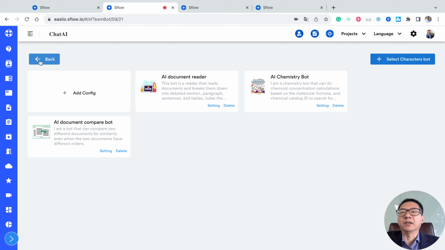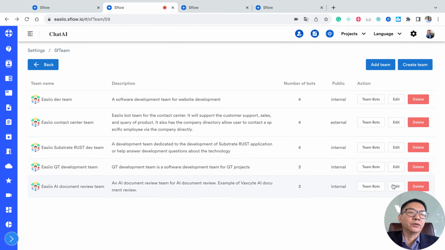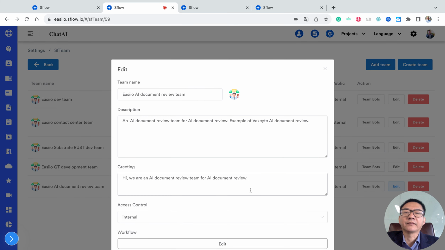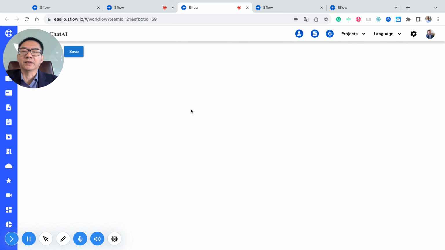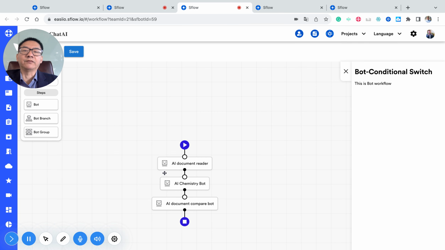Once you build a team, now you can string the team together into a flow. Basically, you define how these team members should work with each other. This is going to show you how they work. This is a little bit slow because I'm also recording the screen. Okay, so this is the flow of the bot.